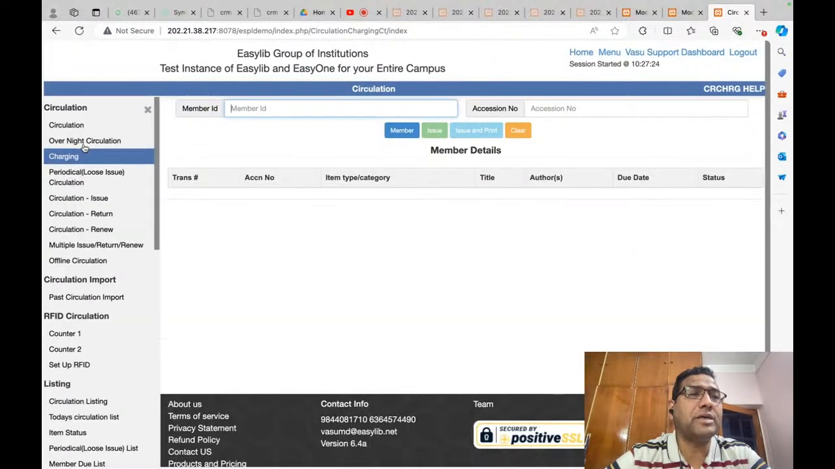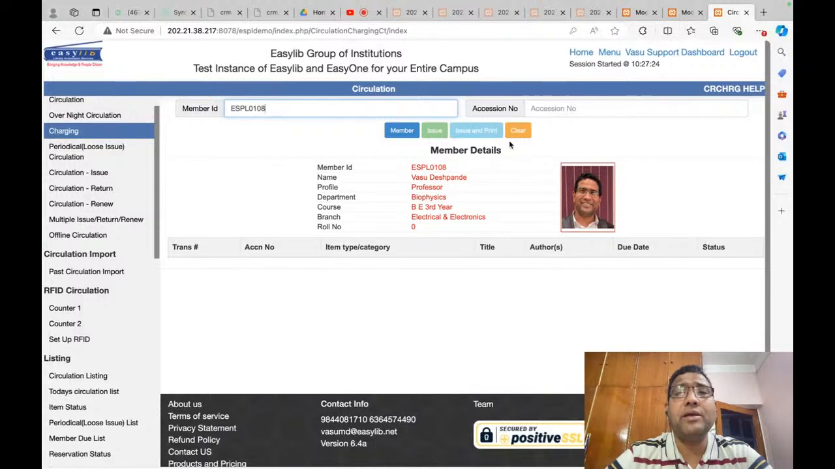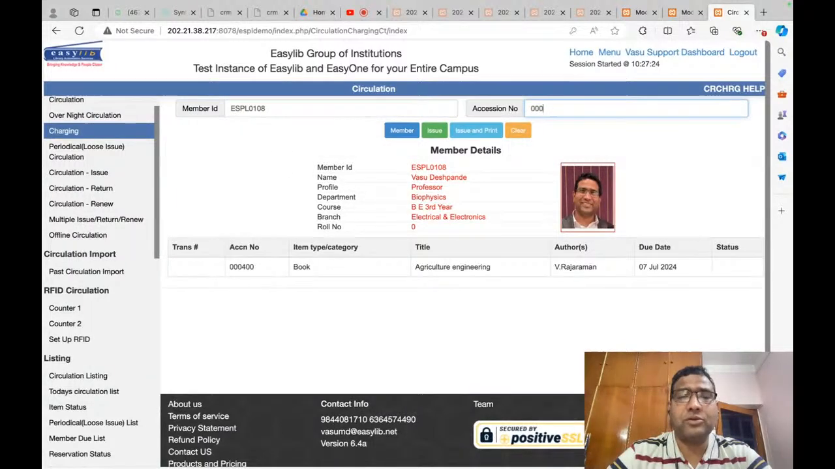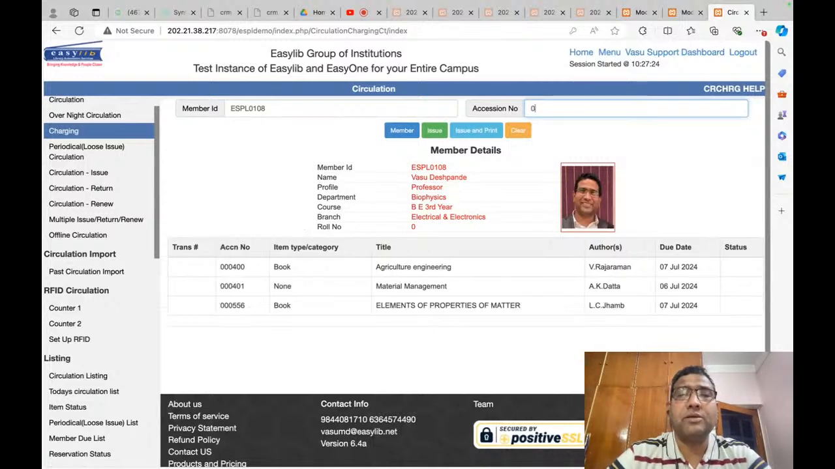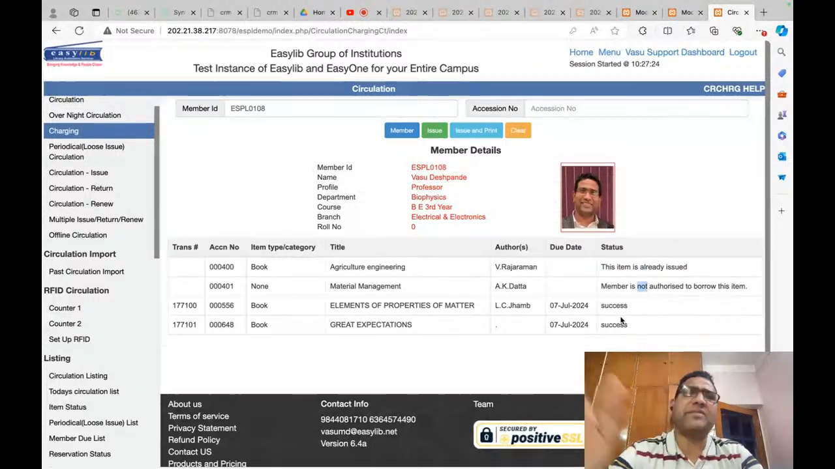Okay, so now there is charging. Charging is if you want to issue in bulk at a time. No problem. You put here the member ID, and then you put 000 400, 000 401, 000 560, all this, then you issue at a time. You are issuing all the 4. If something is already issued, it says this message: member is not authorized. Success. It makes the job of issue return very, very easy.